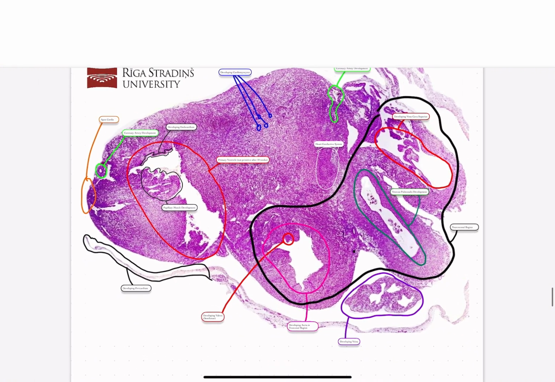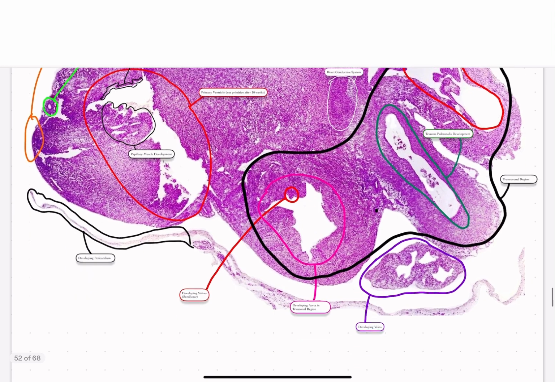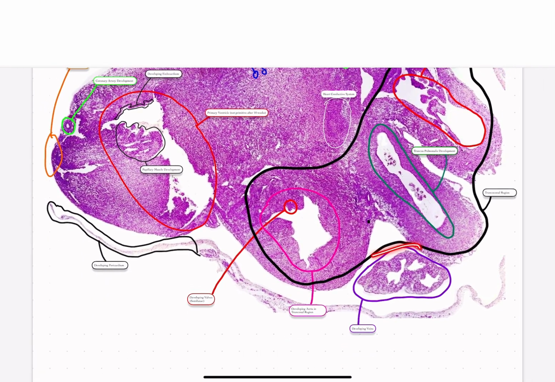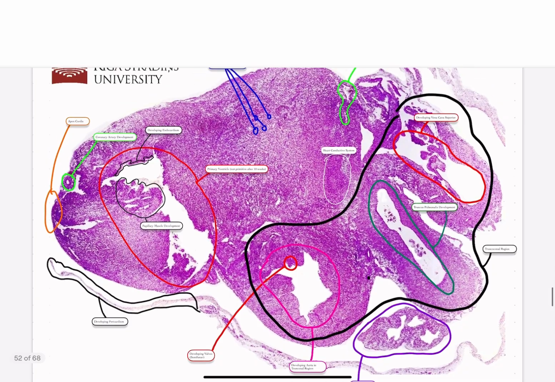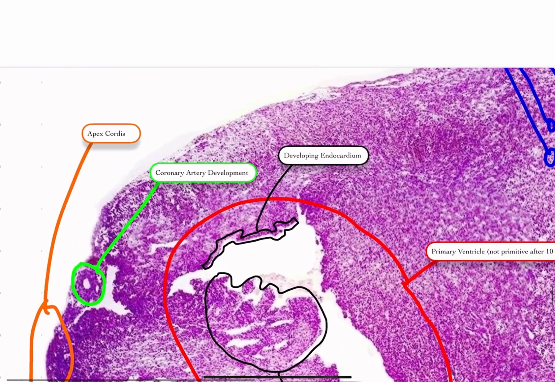We have another set of structures. Of course, we have some surrounding blood vessels, like the developing veins here, but again, I don't think they're super important. Same with coronary artery developments. Again, take it with a grain of salt. Might not be important for the colloquium, but ask your professors.